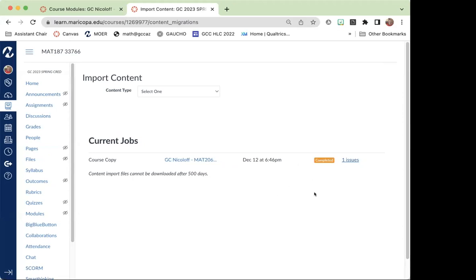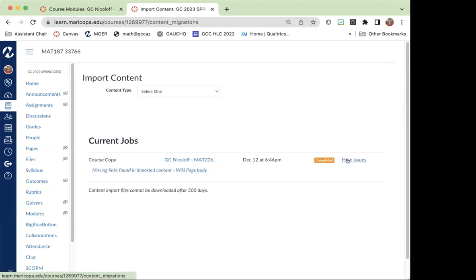All right, so you're going to see on screen that it's completed. There is an issue and it'll say missing link found in imported content and it's on a page. So this will be something that has nothing to do with the Canvas import and the MOER import into Canvas. This just has everything to do with the actual link that's in a page. So that'll be something you can fix outside of this.